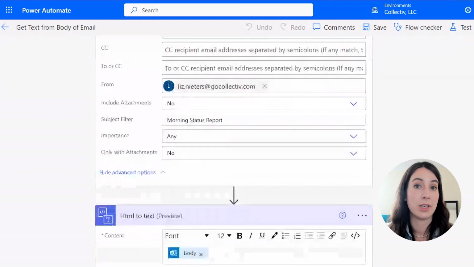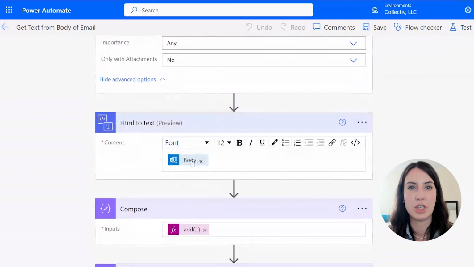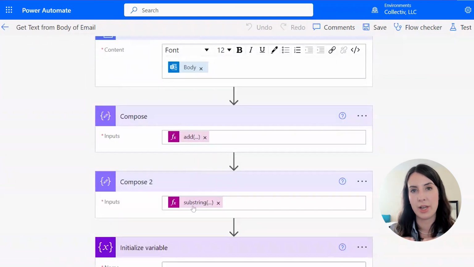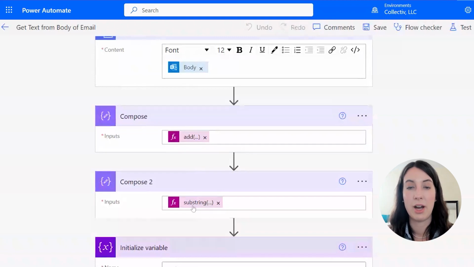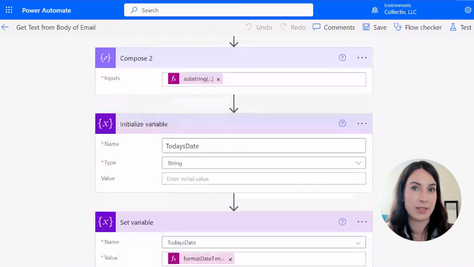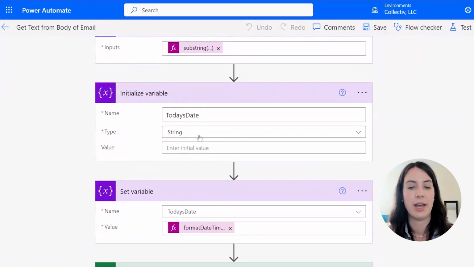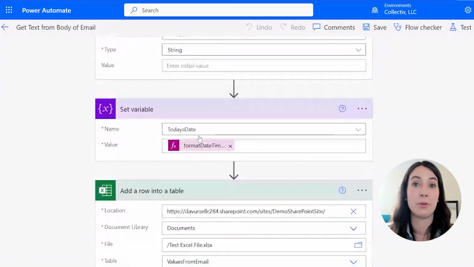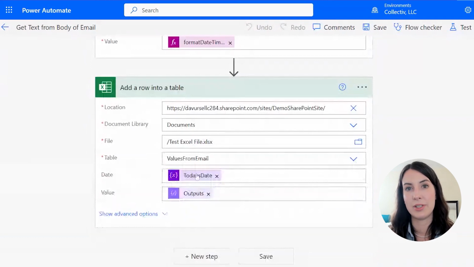Next, we're going to convert the entire body of the email to HTML and then use variables to extract the numbers after our status report. I also want to get a value for today's date. So I also included a variable that'll pull in that day's date. And then we're going to add both today's date and the output of the variables to an Excel file.